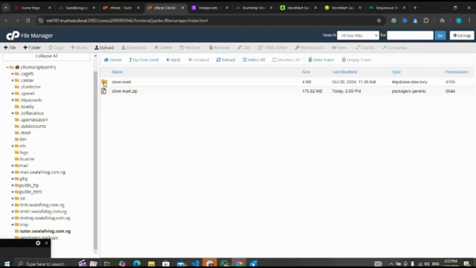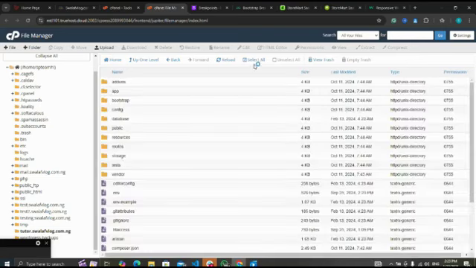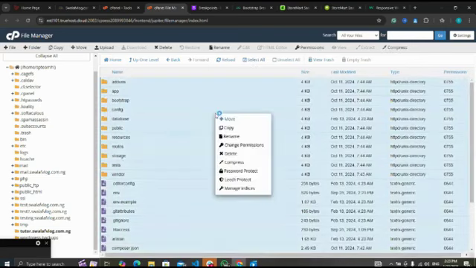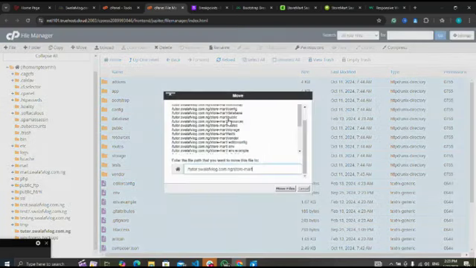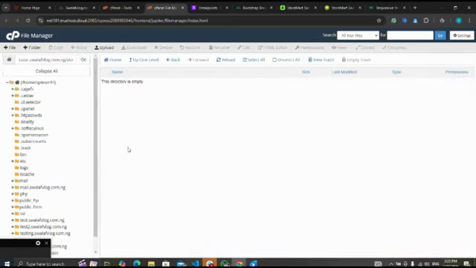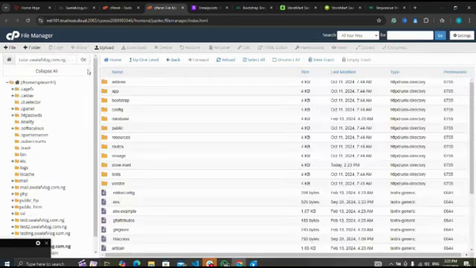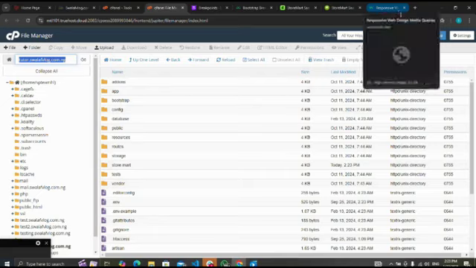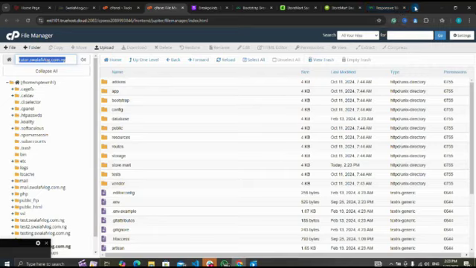Let me open the extracted file. I'm going to select all the content in it, and move them to the root folder. Move files. Now I click on back. After that, I'm copying my subdomain name, opening a new tab, pasting it there and pressing enter.